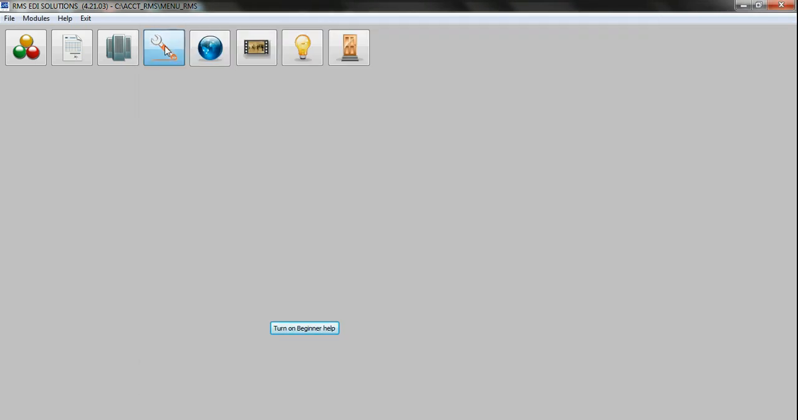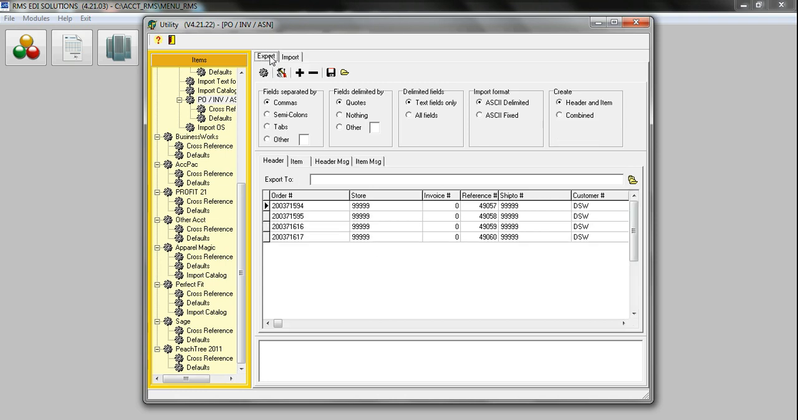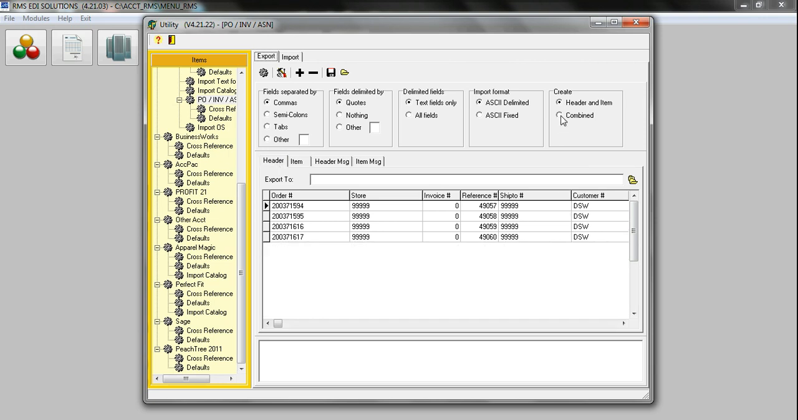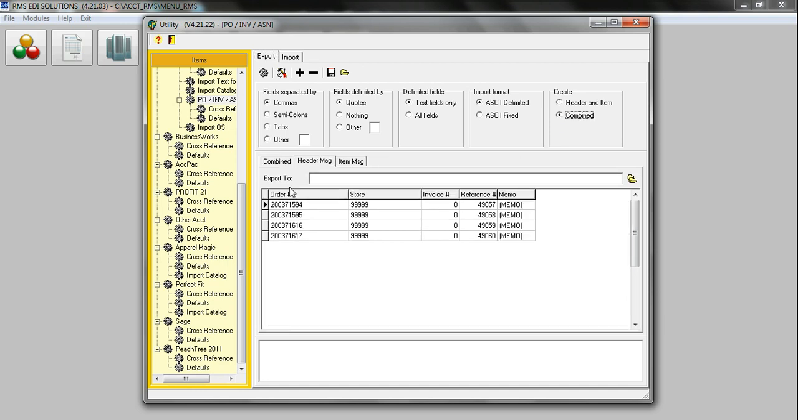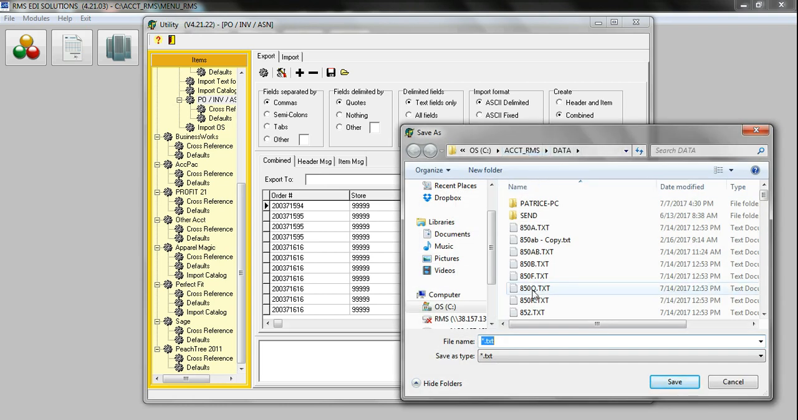Okay, now to export, you've got an export tab and you've got an import tab. So here it's saying that you're going to create both a header and an item file. If you want to do a combined file where you only export one text file that has the header and the item, go ahead and just click combined. Next, you're going to want to assign a path of where you want this text file to go. It automatically comes up in my data directory. I'm just going to call this export to ERP.